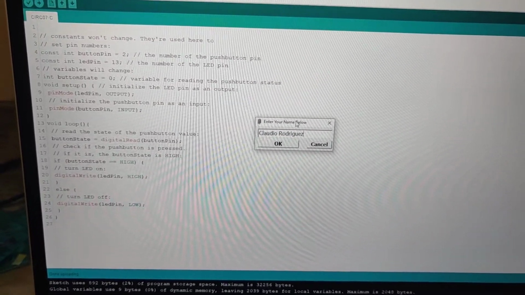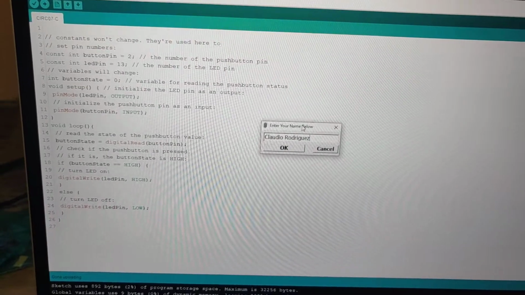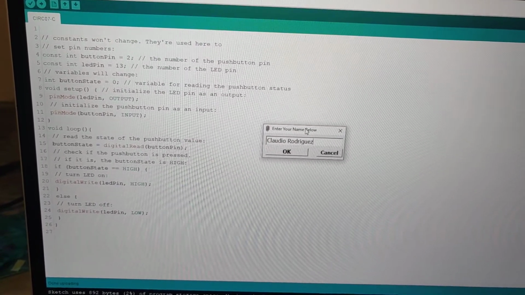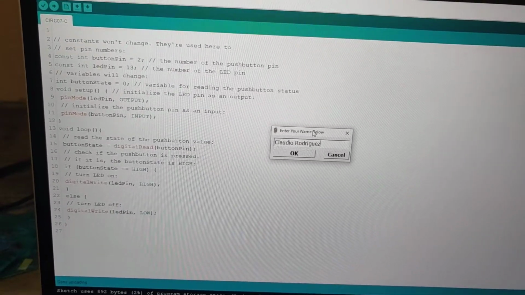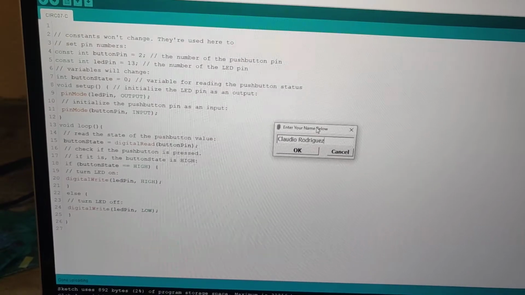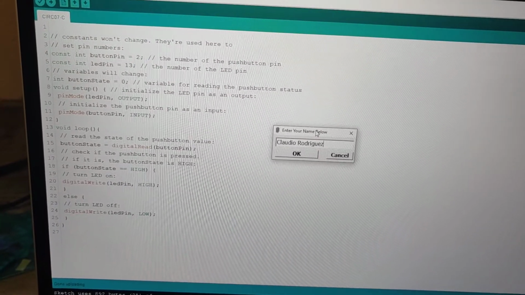Today is April the 11th, 2021, and this is CIRC07 Attempt C. Today we're going to be giving the Arduino input to turn on an LED light using a push button pin.